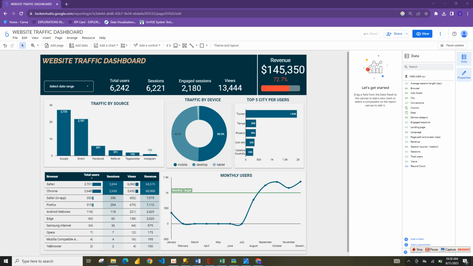In today's dashboard, I'll walk you through how to create this simple website traffic dashboard in Looker Studio.